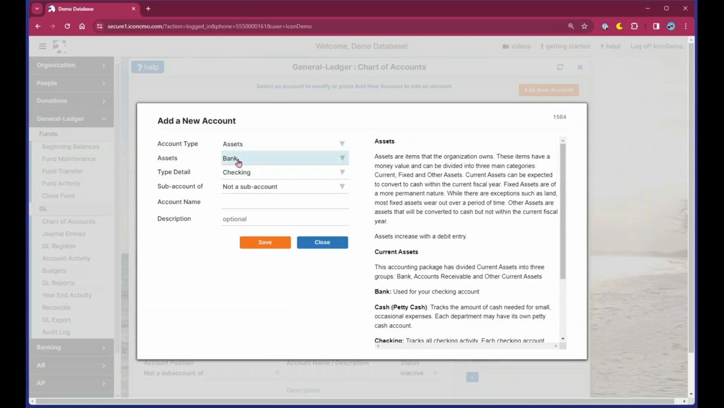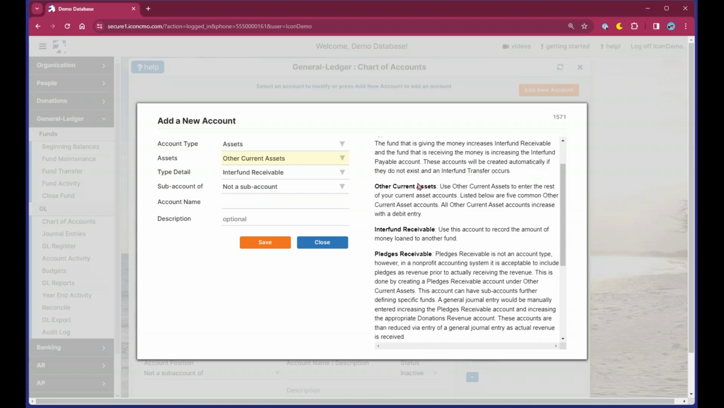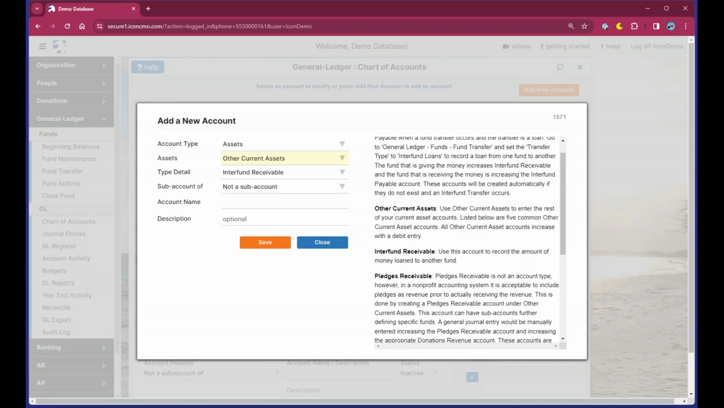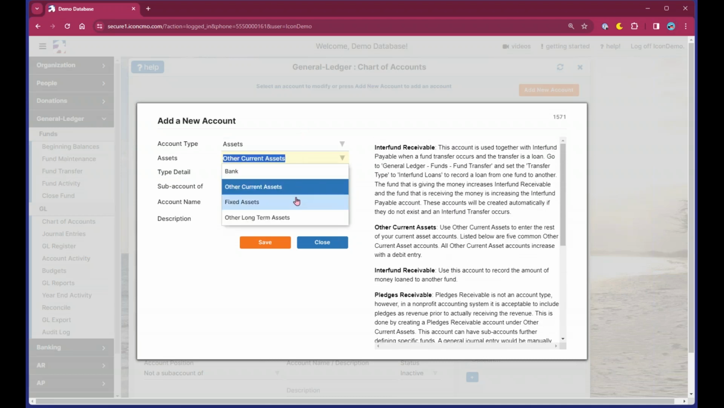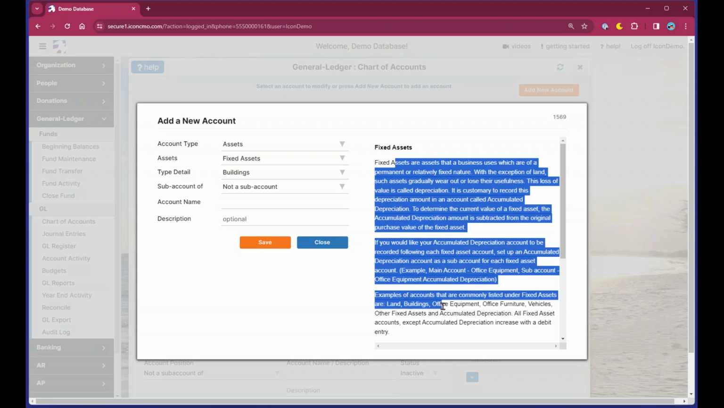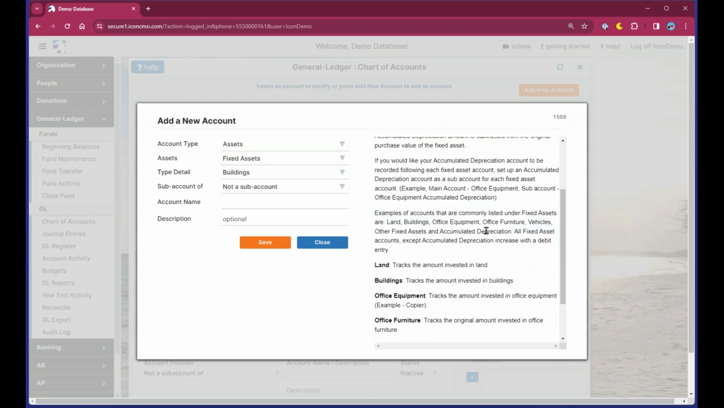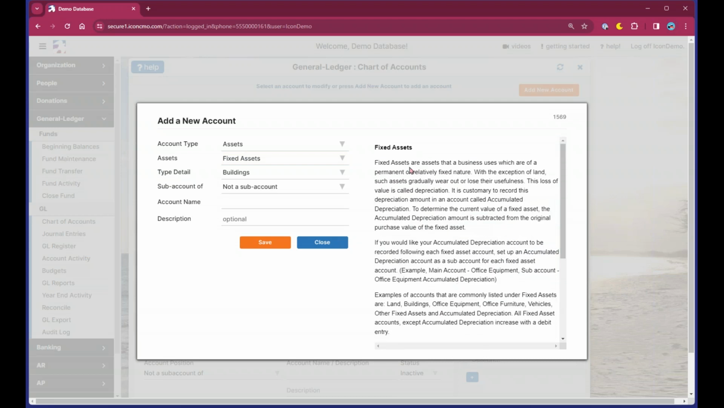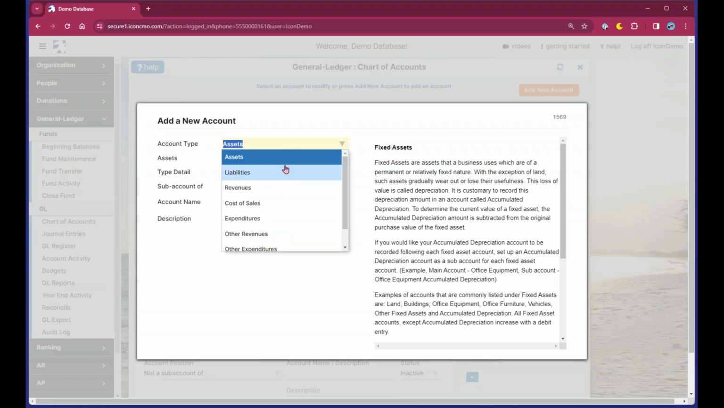So even though I've picked assets and bank here, I could pick other current assets and it's going to give me different options. If I pick fixed assets, it gives me all the literature to help me know: fixed assets are assets that a business uses, which are part of permanent or relatively fixed nature. So it gives you all the definitions and things to be able to place things where they belong.